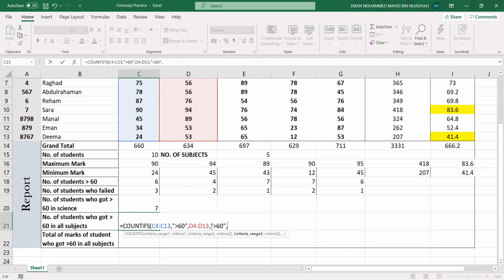Again, the next subject is E4 up to E13. We close the bracket, we open one, more than 60. Okay, and then we close the bracket again, and then a comma, and then the next subject is F, right?